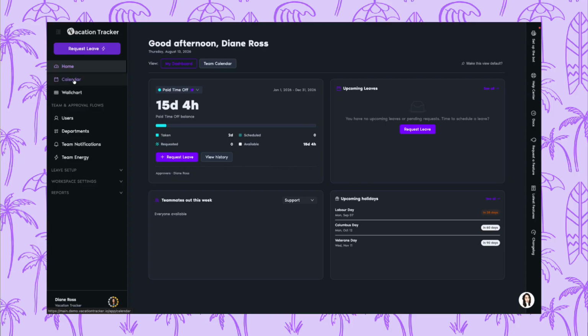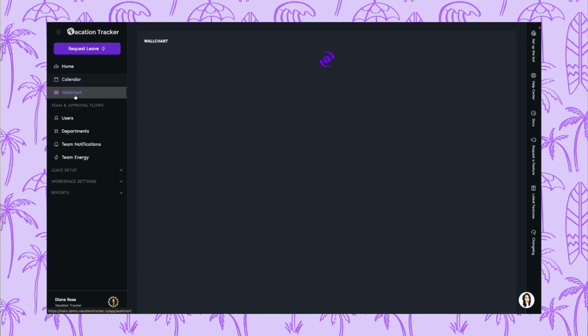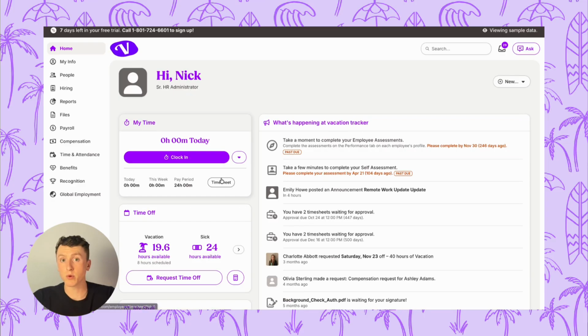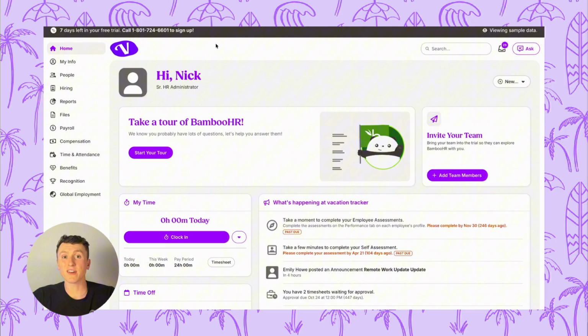Essentially, what's going to be happening is that Vacation Tracker will be handling all of the approvals because it has the interface that works best for employees, and employees can do it on the platforms that they use every single day. But sometimes companies want to use a full HRIS like BambooHR. So what we can do is connect Vacation Tracker and BambooHR via Zapier.